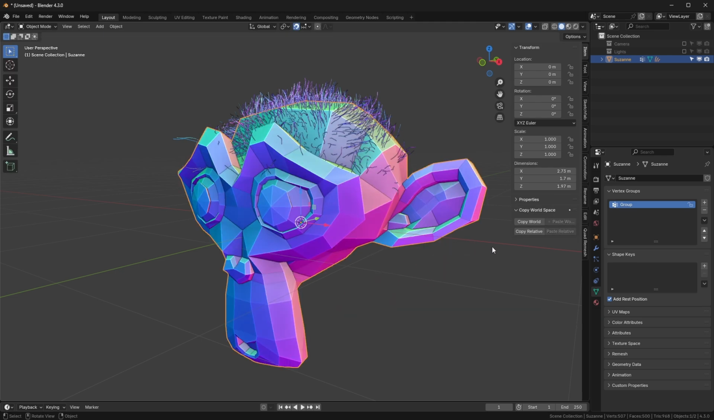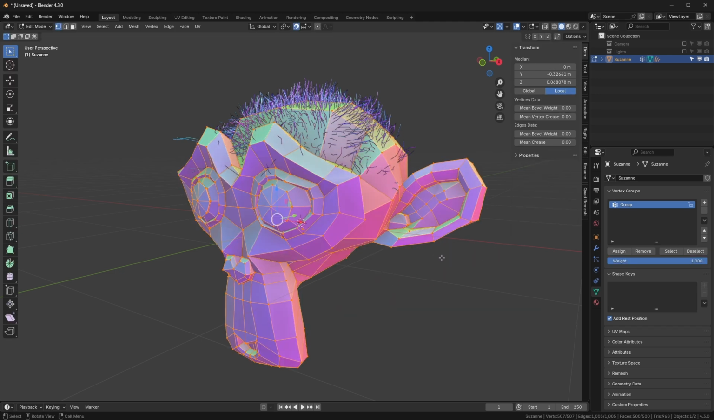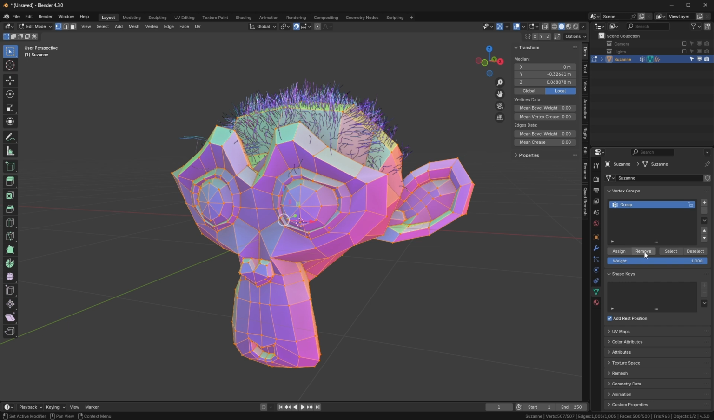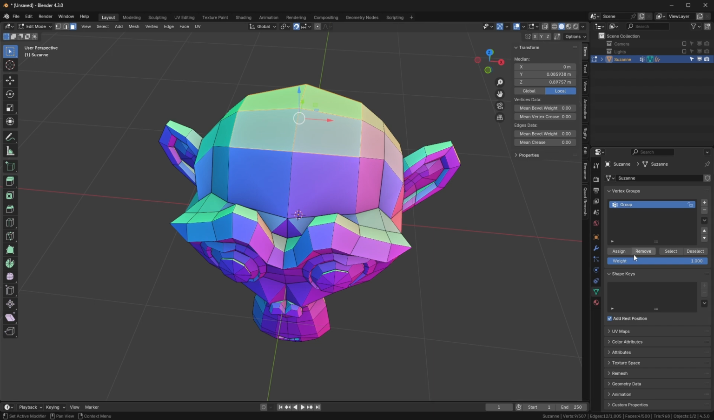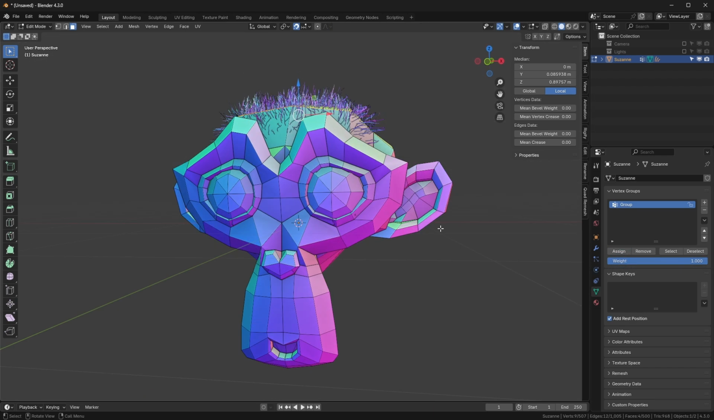You can also do this in edit mode. So go into edit mode with Tab. You have these options over here to remove and assign, and this is how you change the weight. If you want, you don't have to set it to 1, you could set it to 0.5 or something. But just to show that it works, I'll select these top faces, assign these with a weight of 1 by clicking that button, and there they go.